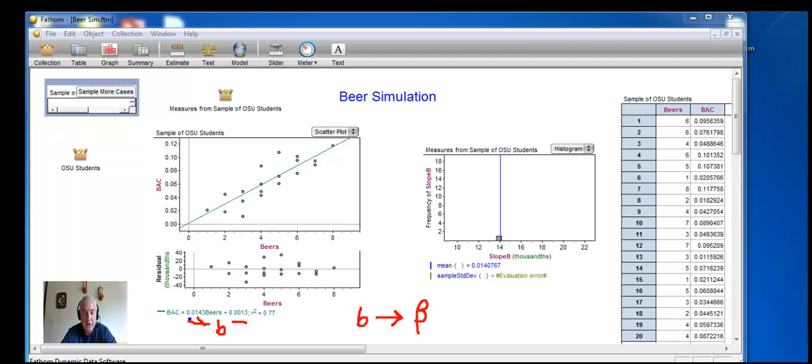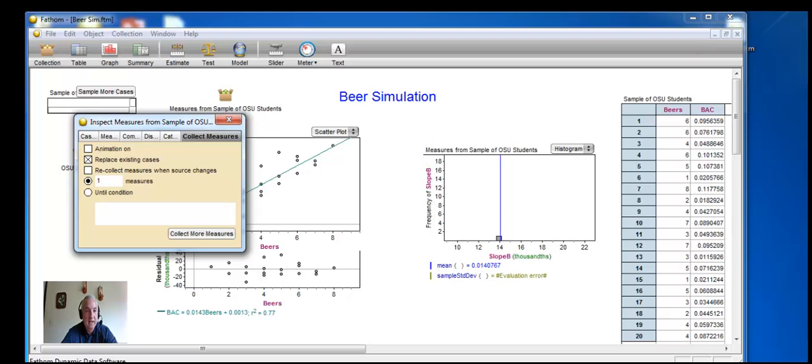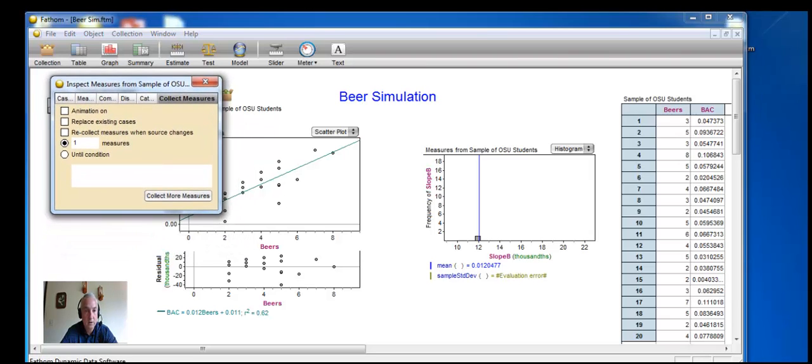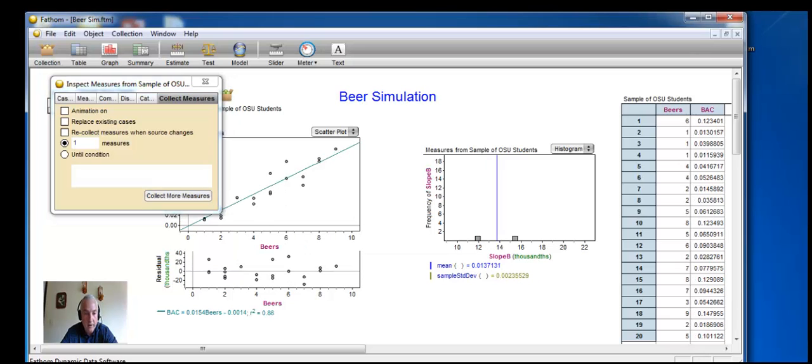What this simulation will allow us to do is to see how b behaves, how good an estimate it is, and how much variability it has. I'm going to open this up right here, and this lets me grab another slope. If you look down here, we have 0.012, and notice that we plotted 0.012 over here. If I click this button again, we get another slope.